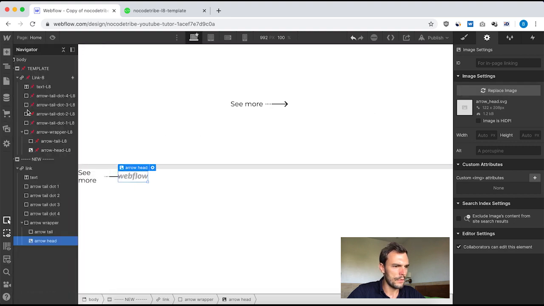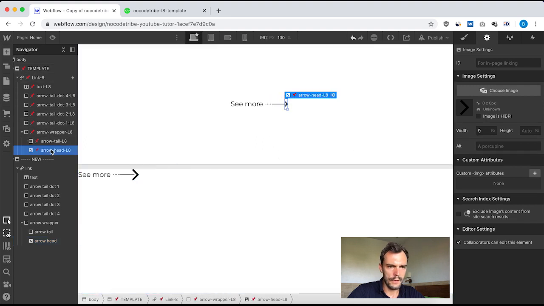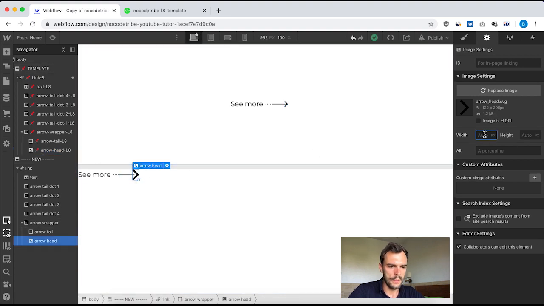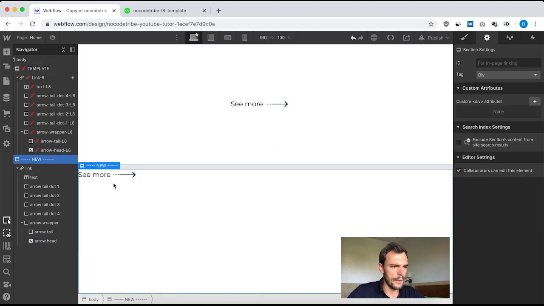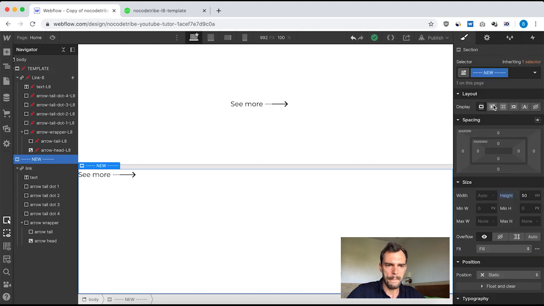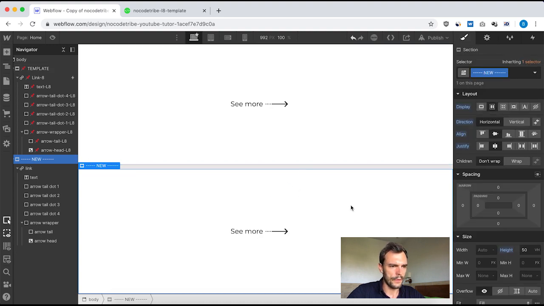So here's my arrow. All right, it's a little bit big, so maybe I need to, okay, it's width of 9 pixels here. So select this one here, and I need a width of 9. All right, so it looks exactly the same. I'm gonna place this component here in the center for you guys to see it a bit more. So to do that, I'm gonna select my section here and give it a display center. All right, so we now have exactly the same styling and the same components in my template and my new component. So we can jump into the interactions.